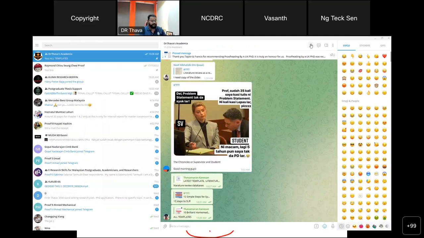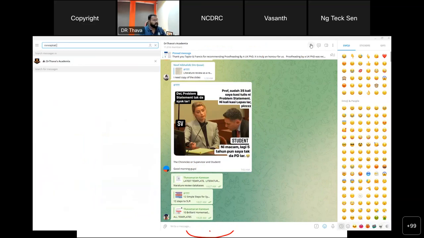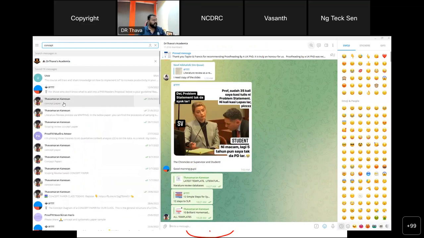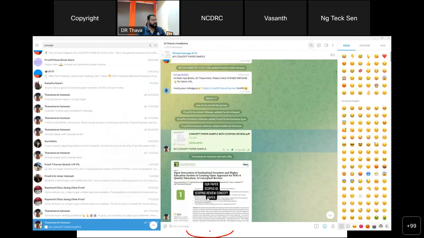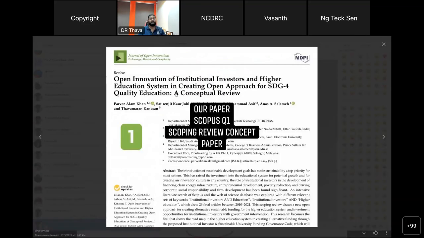because once you go here, you type conceptual, concept. Okay, this is a concept paper, my own concept paper. If you want to know whether a concept paper can go to Q1 or not, I published this year, Open Innovation of Institutional Investors and Higher Education System in Creating Open Approach for SDG4 Quality Education, a conceptual review. You can download the paper here.